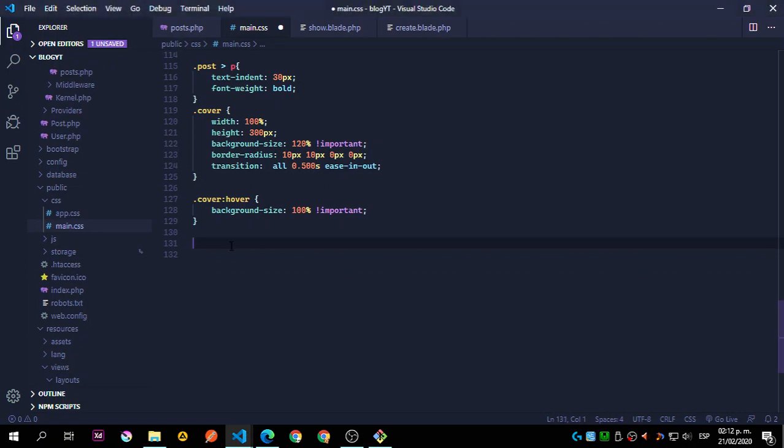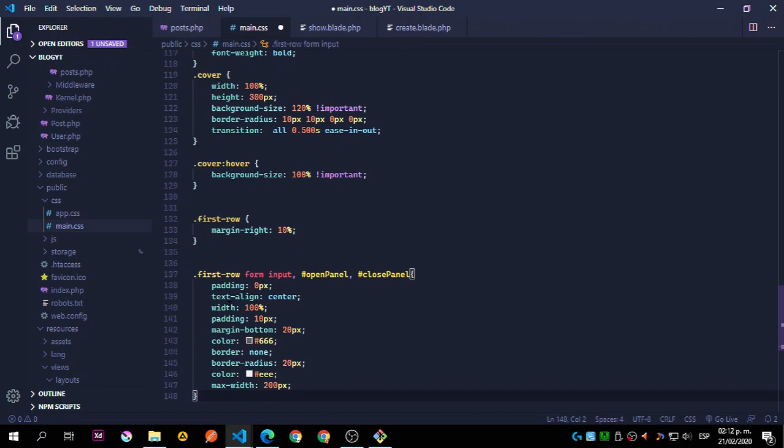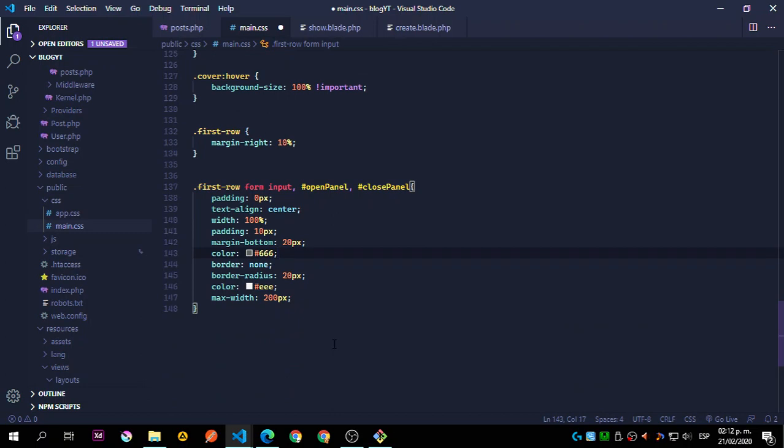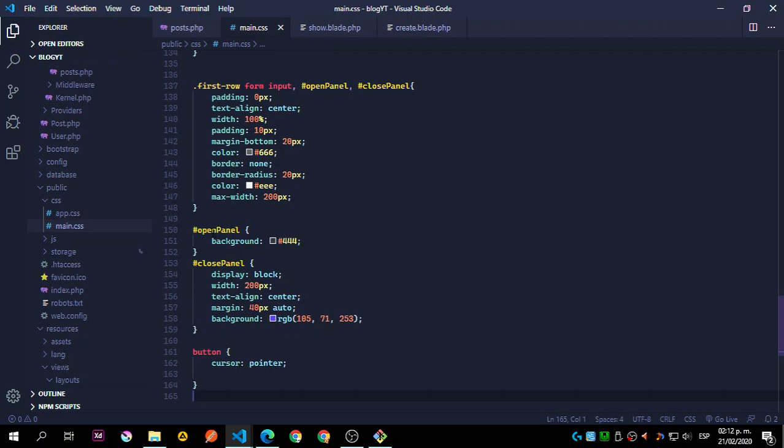Let me just get this margin right. We're going to say first row form input, and this is going to be for the next thing that we're going to add in the next video. As I said before, I will try to keep this video short, because this is kind of weird if you're not used to it. So first row form input, open panel and close panel. We will add this later. So we will already have the stylings: open panel, close panel, and button.